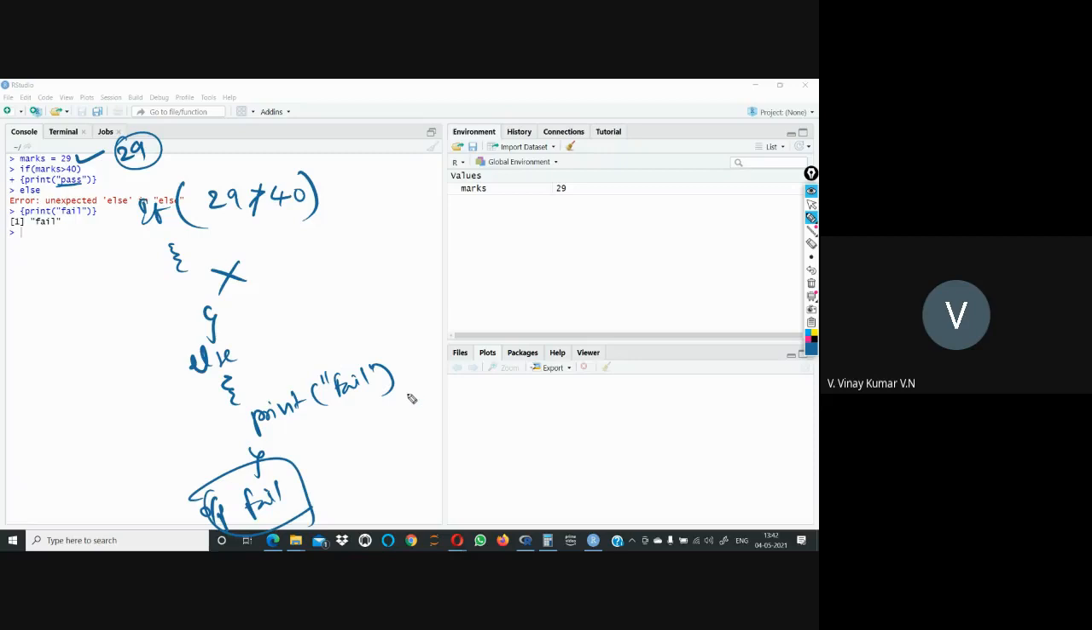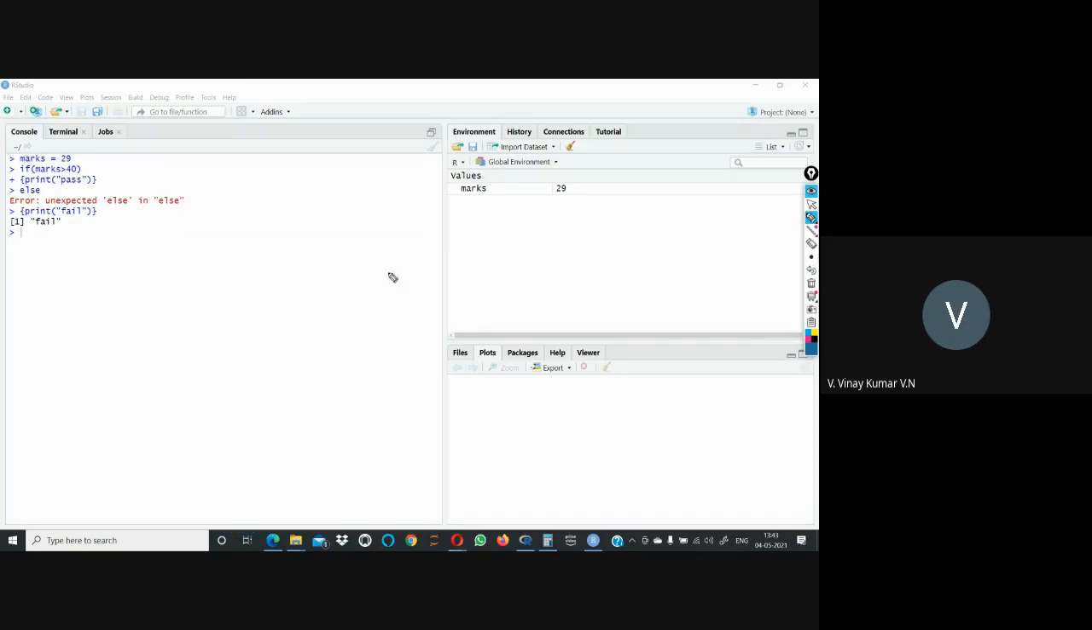So this is if, if else, and nested if. Even with a nested if, we can classify further. Like if he passed, then whether he got first class, second class, or third class, those things we can do here.